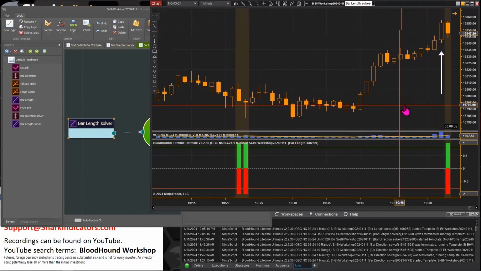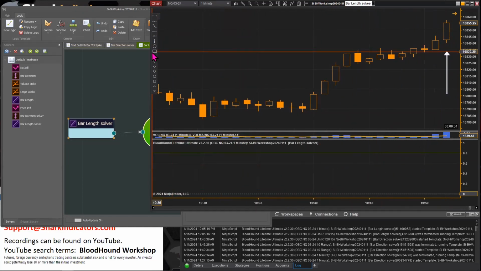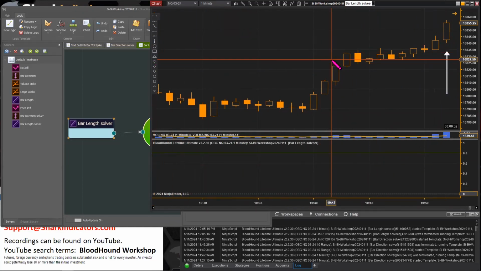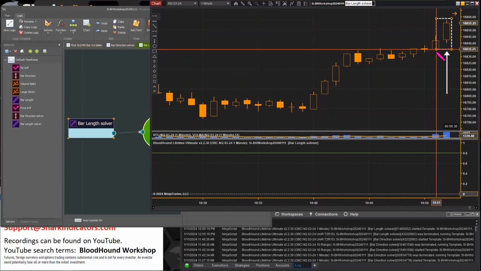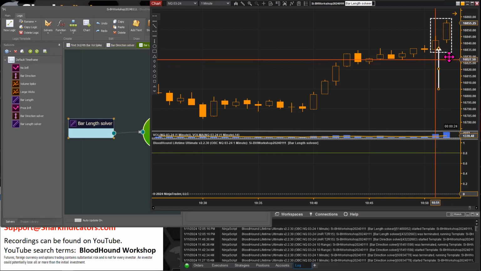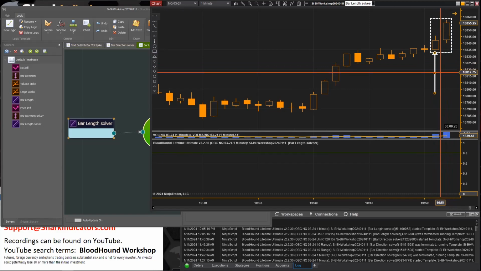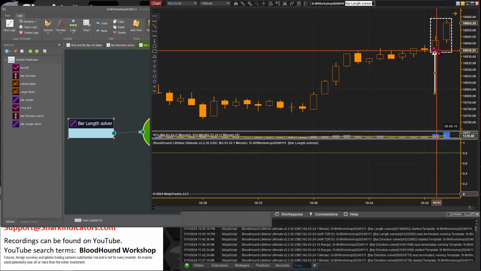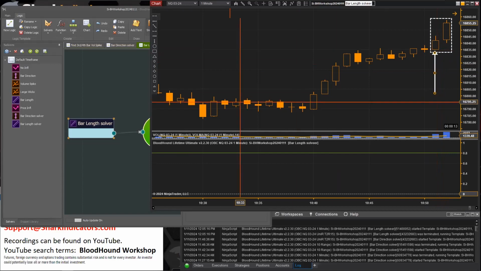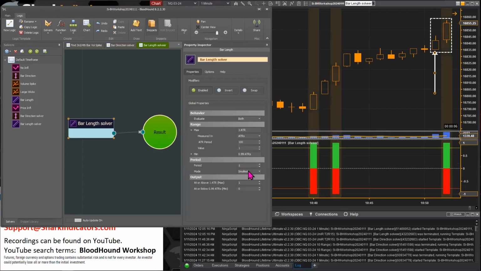So let's look at this guy. Looking at the last two bars, the current bar and the last bar, the shorter one, which is this one, is it 1 ATR or larger? And it's not. Okay. We can knock this down. We can set this back to 1.